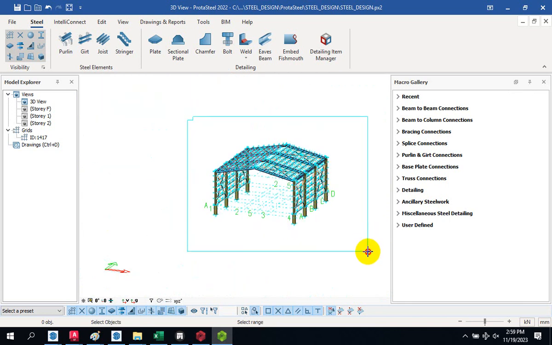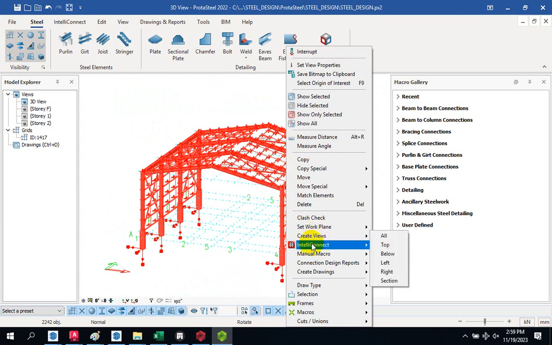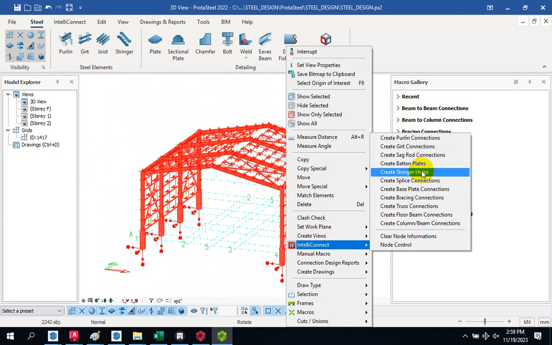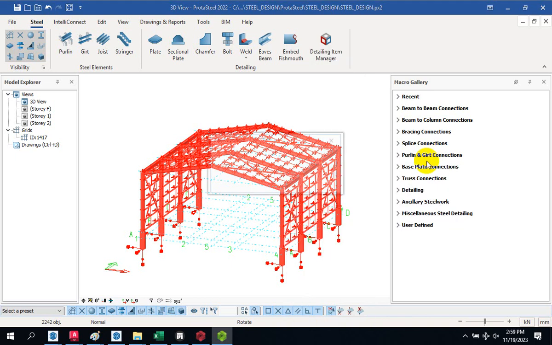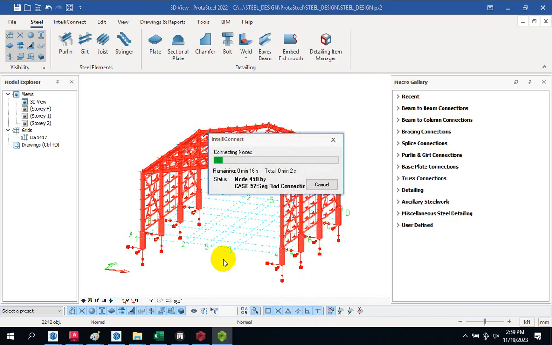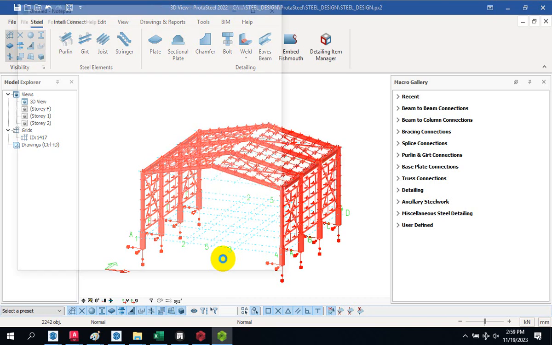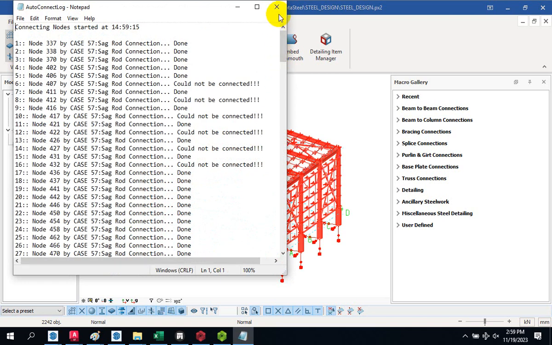I can also highlight and I will right click and I will come to IntelliConnect again. We have a SAG rod in the GATT, so I will click on create SAG rod. That has also been created.